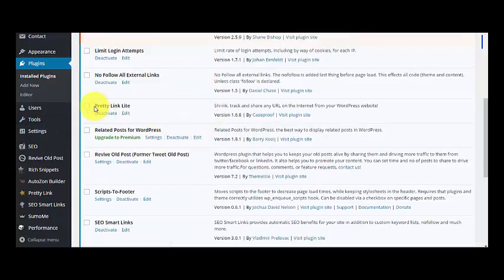Pretty Link Lite is a plugin which allows you to shrink or track, or it will allow you to cloak your affiliate links. It will allow you to hide your affiliate link, and when people see it, it will look like you are sending people to your own domain. So basically, this will give a good idea, and you should have this plugin.